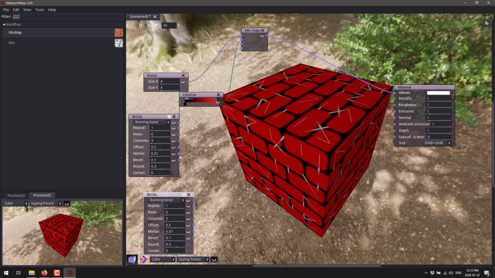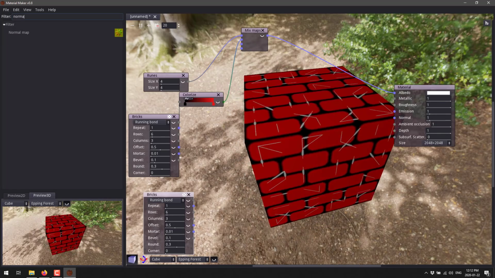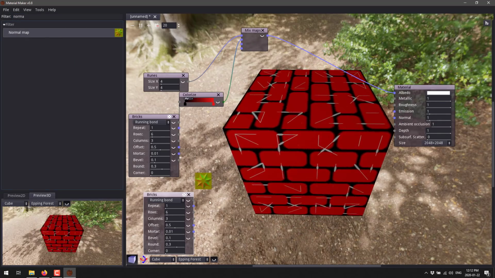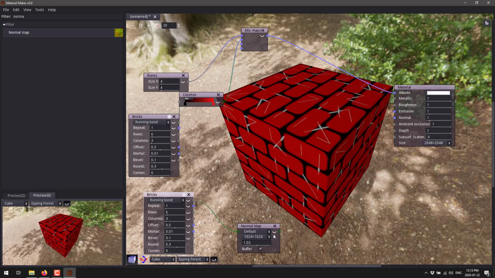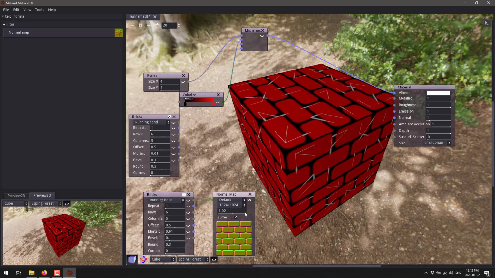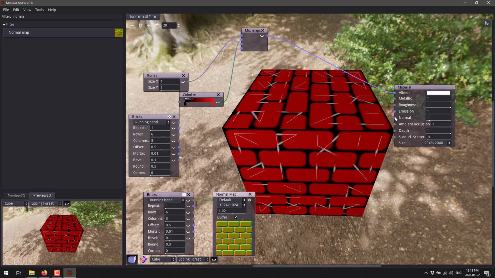I'm going to come up here, search for another type of node. In this particular case, I want normal map. So we're going to create a normal map from our input source. We'll drop this guy in here. Drop it there. We can preview the results by clicking this little eyeball. So there is our normal map. Drop our normal map into the normal channel.